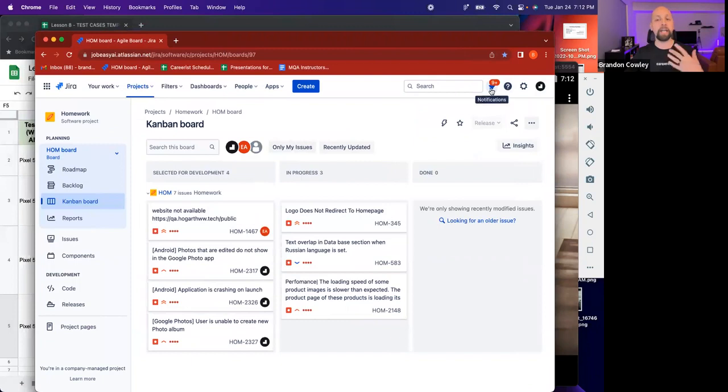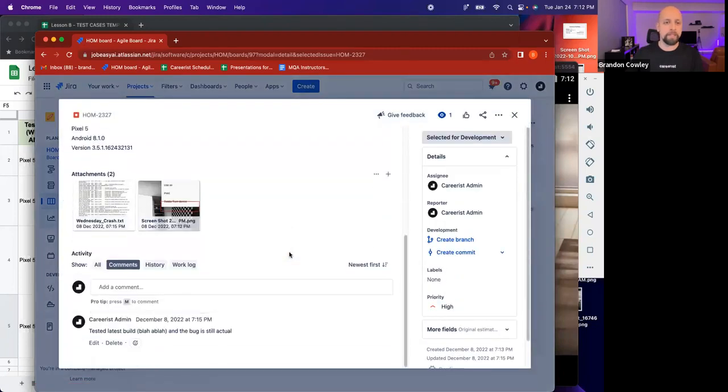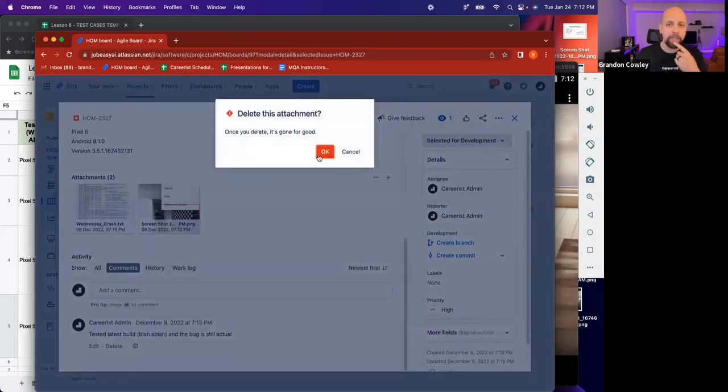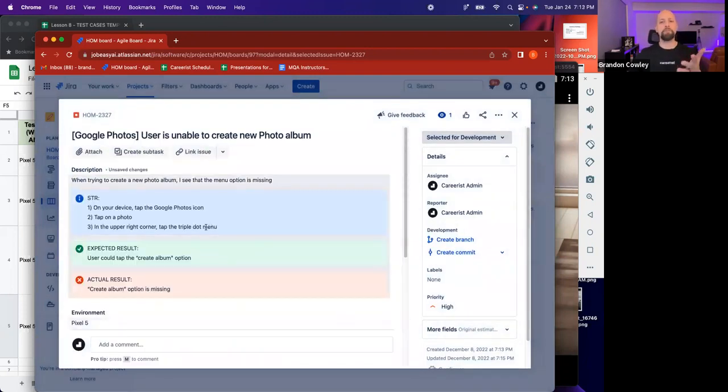So that's a bad time. We can't make an album. And so we would want to jump into Jira and create a bug report for this. Now, spoiler alert, I've taught this class already, so I have already written this ticket. And it looks like this. In fact, I attached an unnecessary crash log to this. We don't need that. So this would be the bug that I would write for this issue, okay?